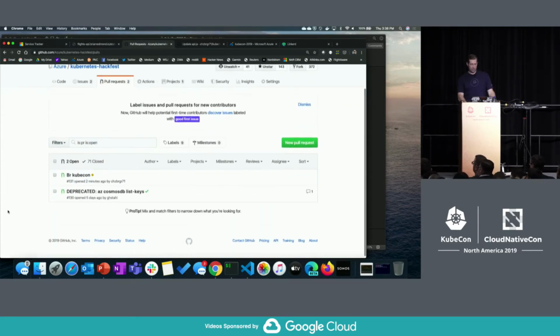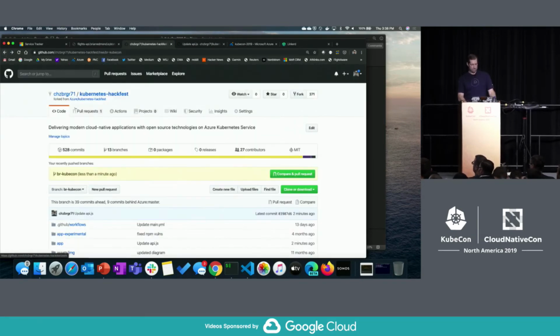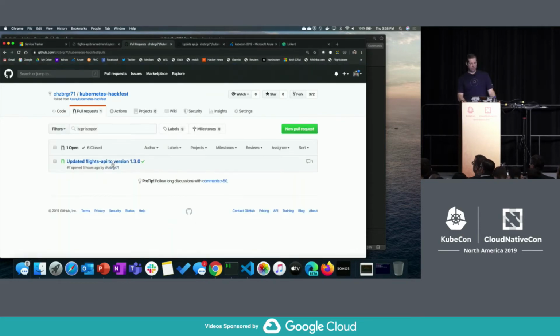I'm going to take the one that I did here before. Oh, I love how it moves you back to the... It always wants to take you back to the original repo.